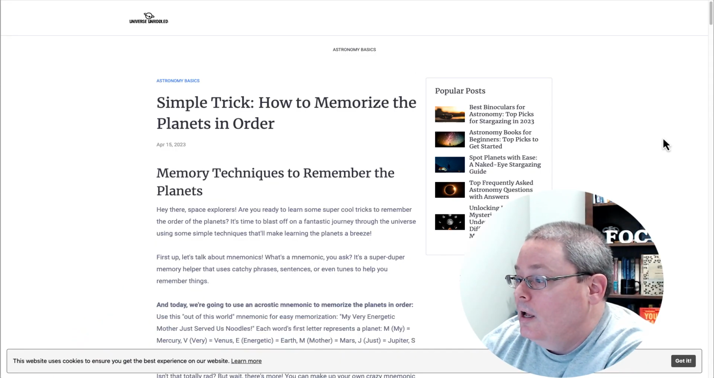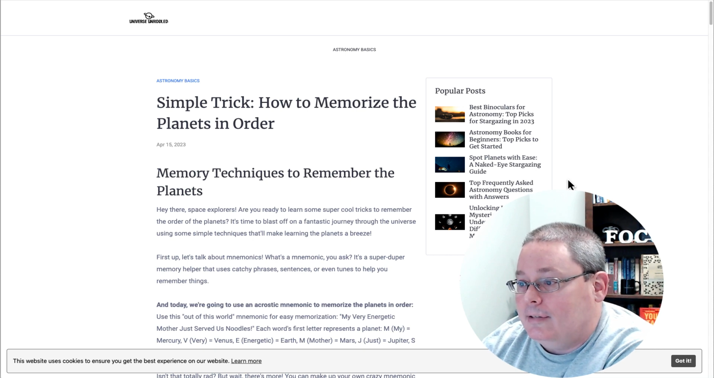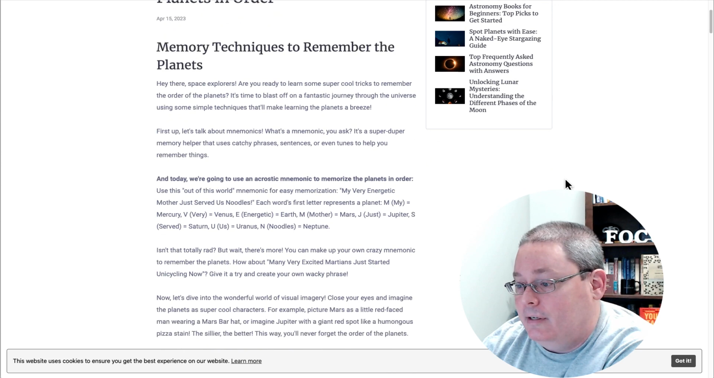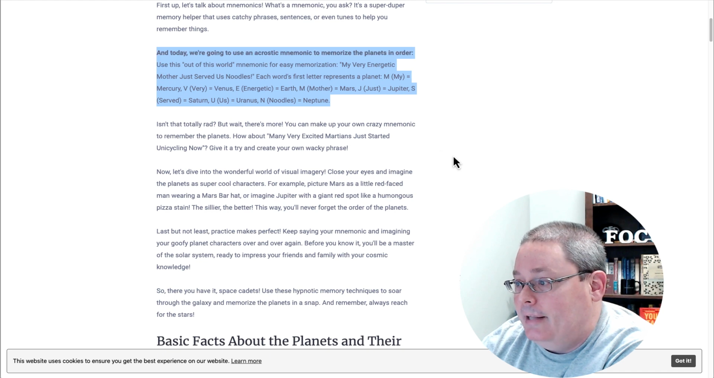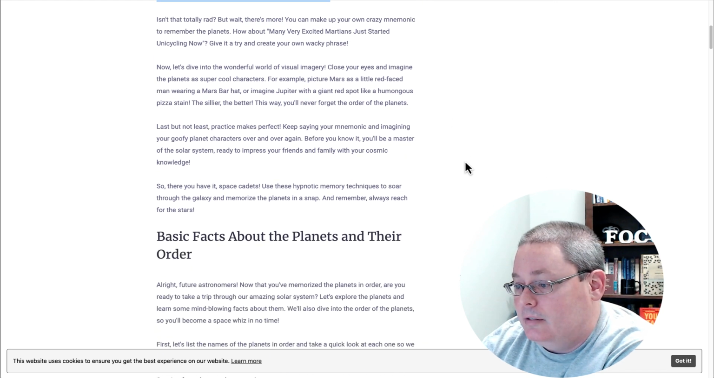Day 15, AI blogging with GrooveBlog. Punching up these blog posts here inside of universeunriddled.com. The simple trick, how to memorize the planets in order. Of course, we played with snippet in day 14, I believe it was, and I've created that for my chance to try to win the snippet.